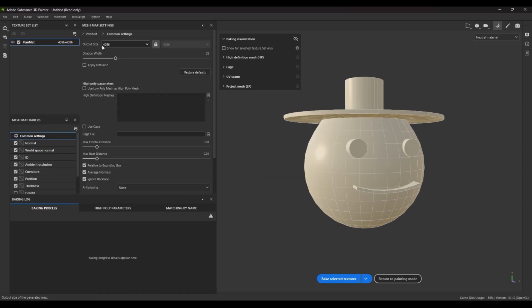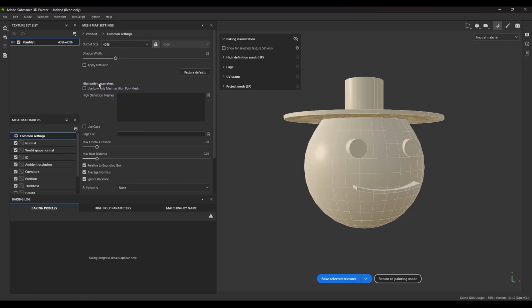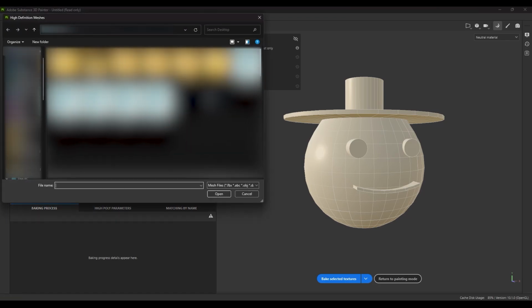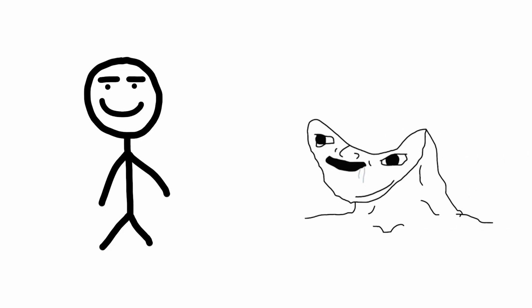The output size is pretty self-explanatory. It's the resolution that you want your mesh maps to be. And then right below that is your high definition meshes. So if you have a high poly mesh and you want to bake it down into your current mesh, click on the folder icon to the right and then select your high poly mesh. Also, if you don't know what baking is, I'll make a video covering that sometime in the near future.